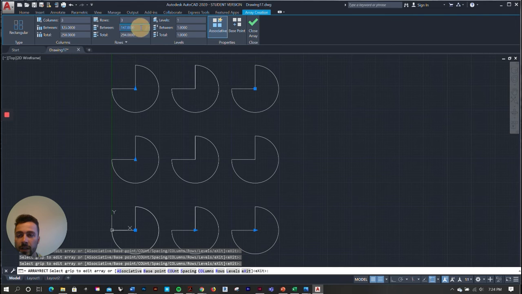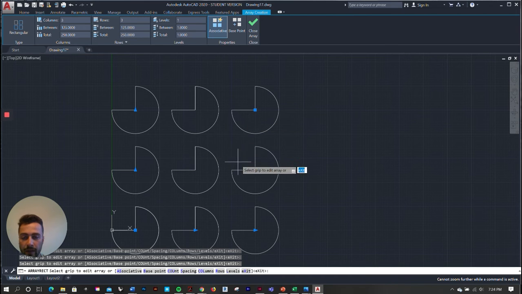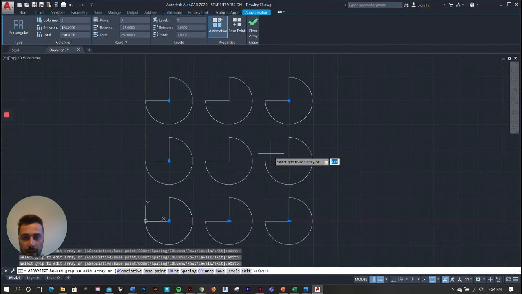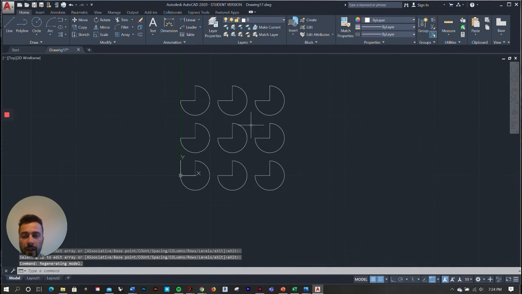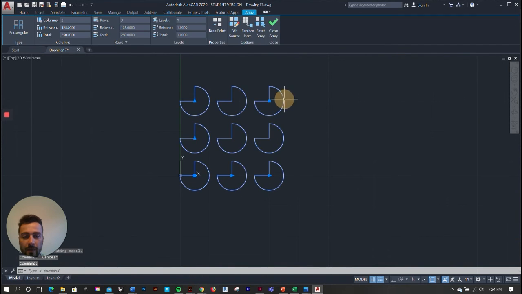And then we can change the space between the rows. So let's go 125 for that as well. So now you can see I have an array. I've created this grid. If I click close array, that'll kind of finalize the array that I've created. So the whole array is considered one object now.